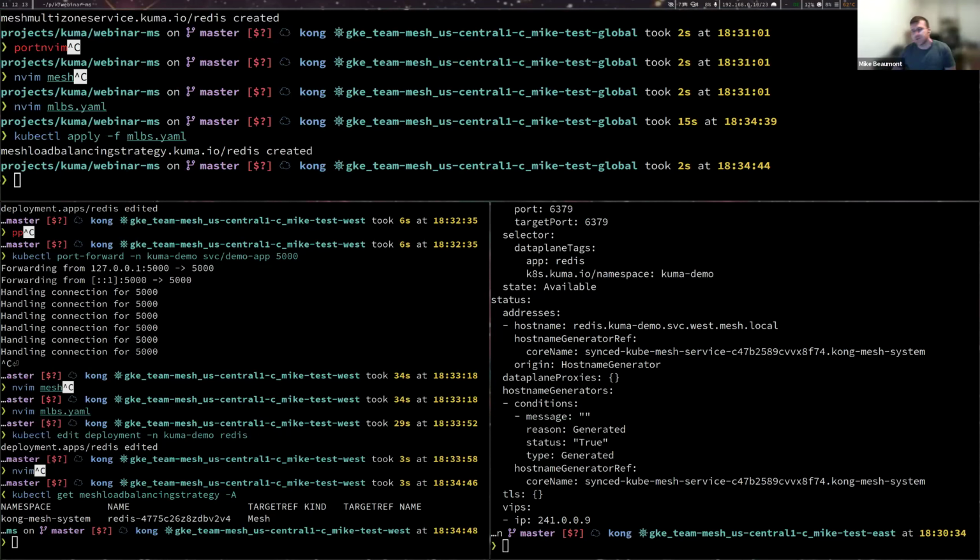Kong Mesh ensures minimal latency because it by default does locality-aware load balancing, so it prefers the local zone, which presumably has the lowest latency. Depending on what the topology of your zones looks like and what you know about their latency characteristics, you can use mesh load balancing strategy to further prefer one zone versus another. So you could have more than one level of fallback.